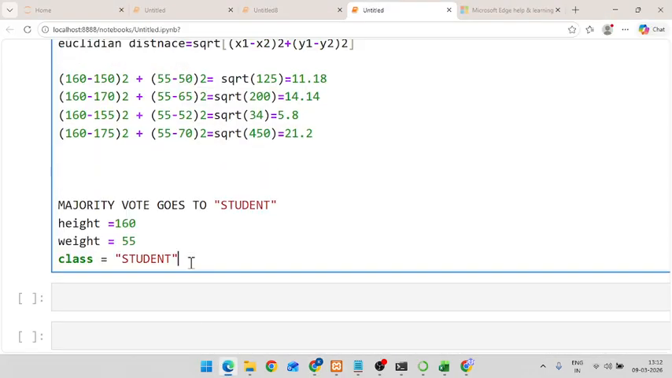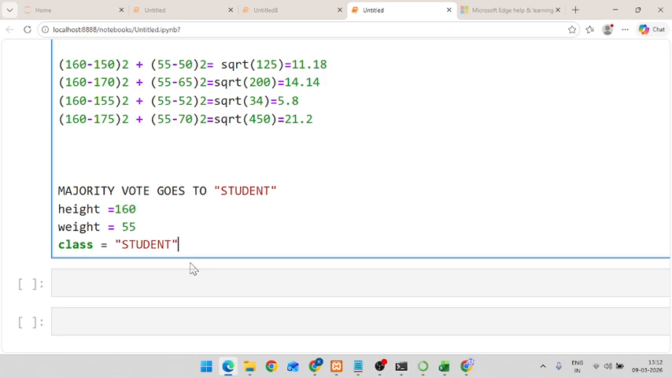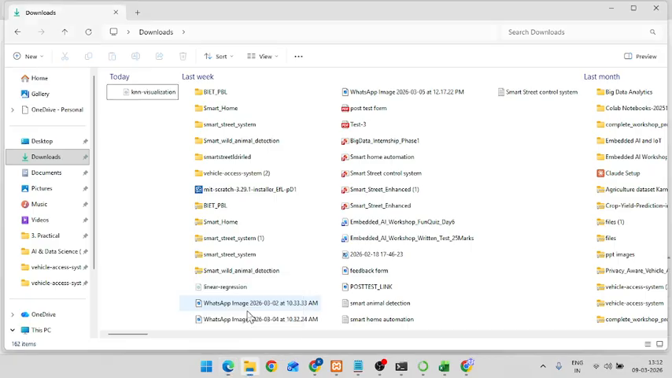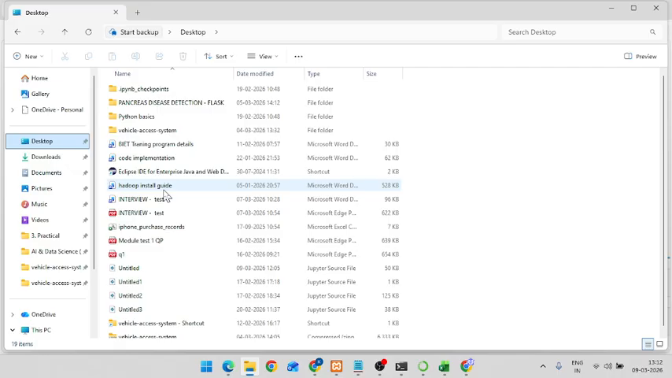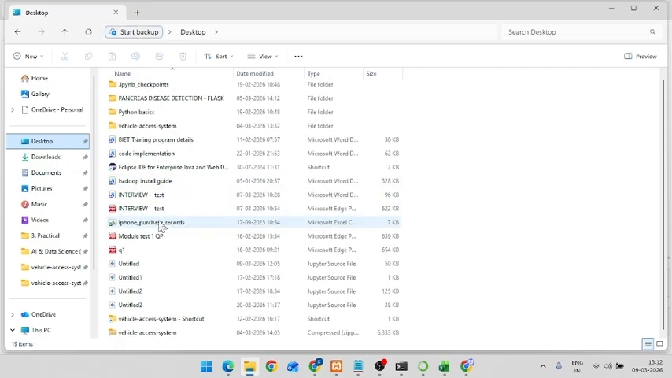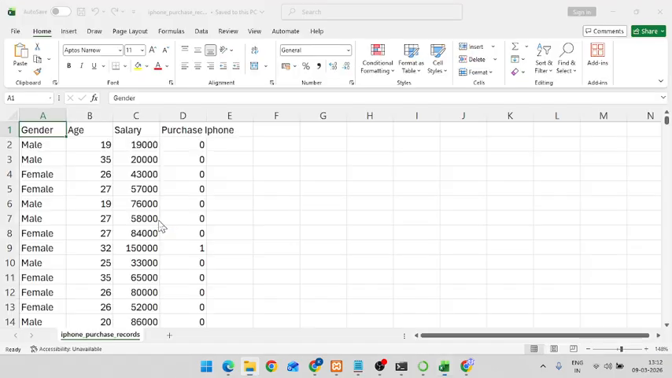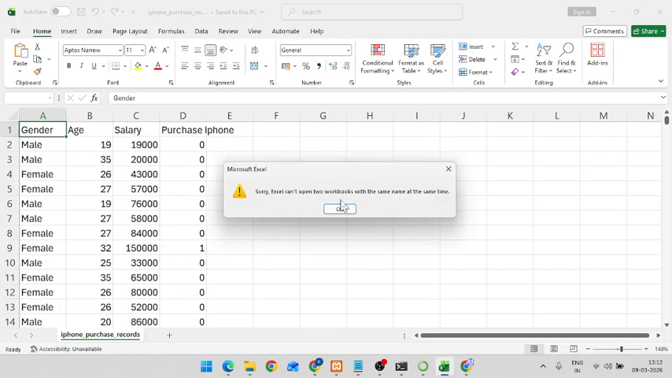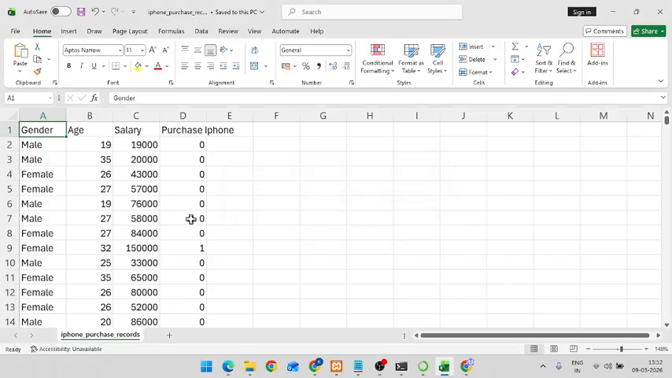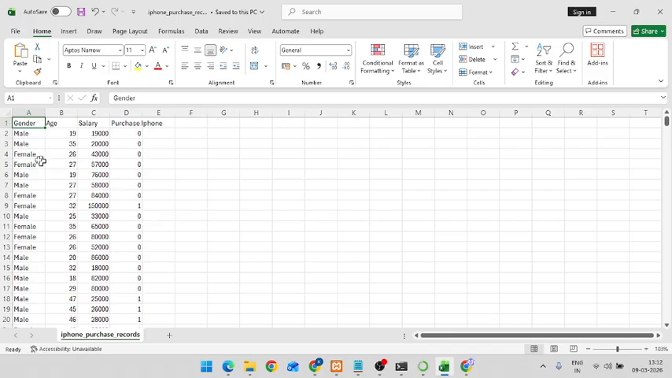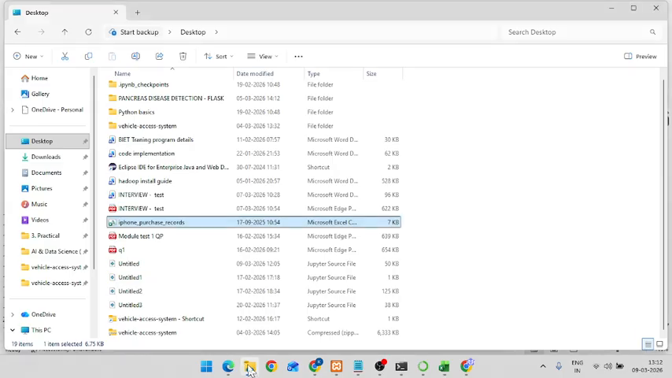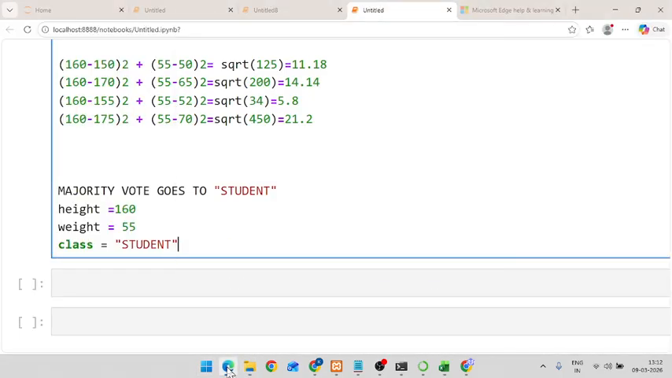Okay, so let us implement this for a data set. We have a sample data set called the iPhone purchase data set, which is used for predicting whether the customer is going to purchase the iPhone or not based on the age, salary and gender. So this is what we have to solve. Let us use this data set for implementing the k nearest neighbor algorithm.